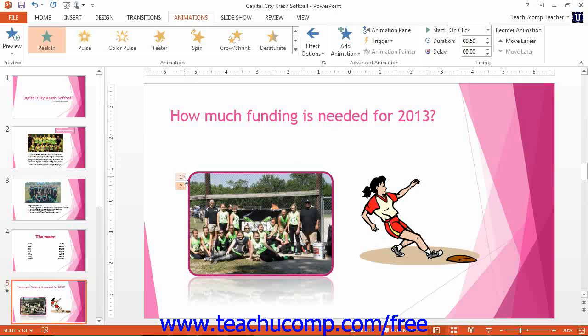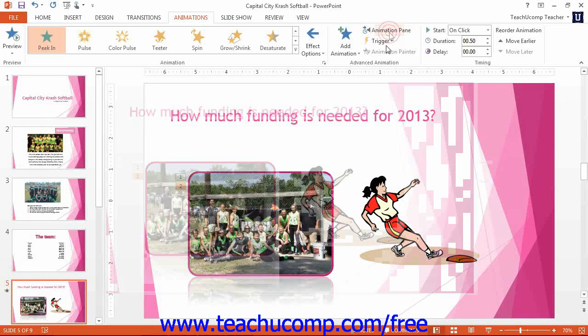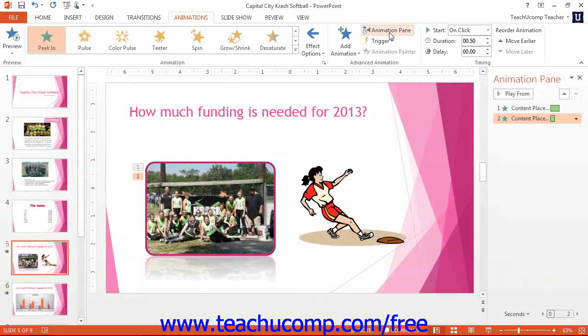To set more advanced animation options, you should enable the display of the animation pane. You can click the Animation Pane button shown in the Advanced Animation button group to display the animation pane at the right side of the presentation window. You will see all slide animations appear in the list shown in the animation pane. If you click an animation effect in this list, you will see the corresponding number in the slide turn an orange color, so you can tell which slide object the selected animation is applied.